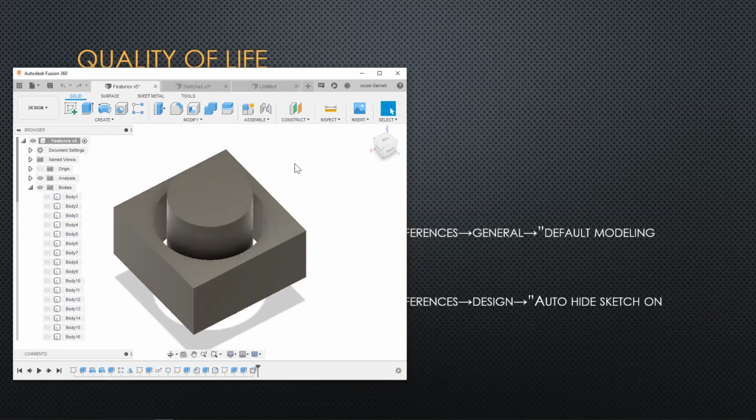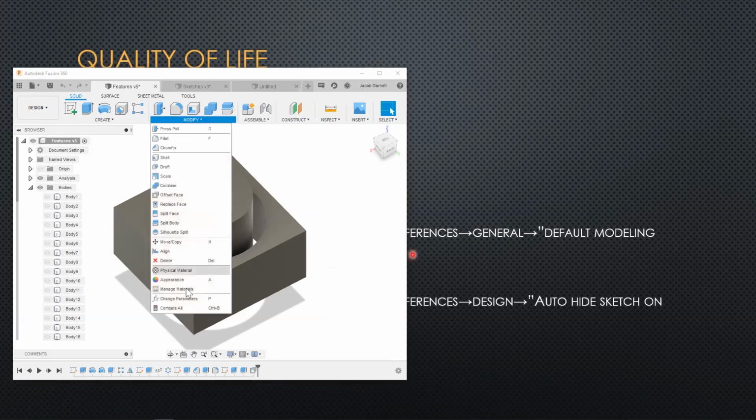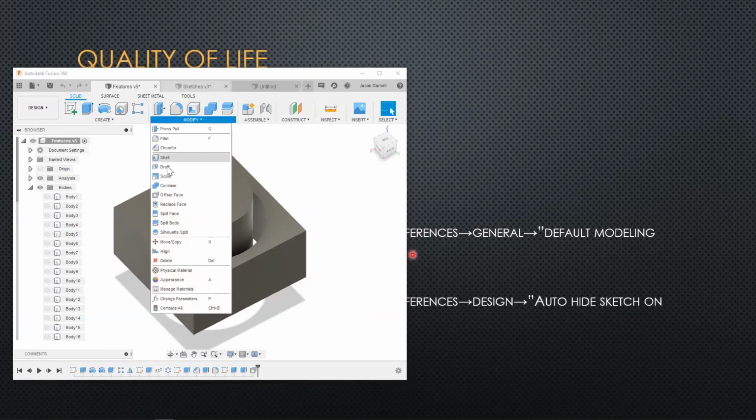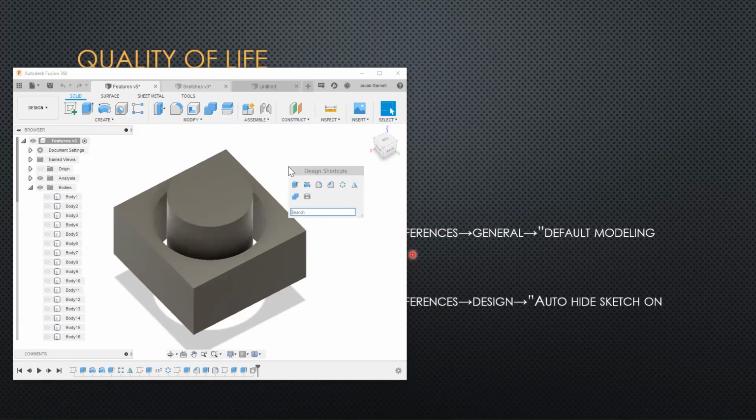But this is super powerful for when you are using a lot of the same commands, or if you don't want to take the time to come up to this toolbar and then do the drop down and then go down to whatever your thing is. If you know that you want offset face, you can just look up offset face and then use it. So that is the model toolbox.